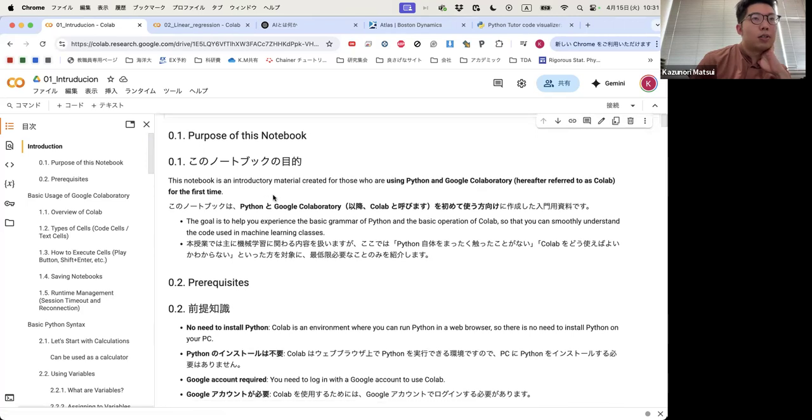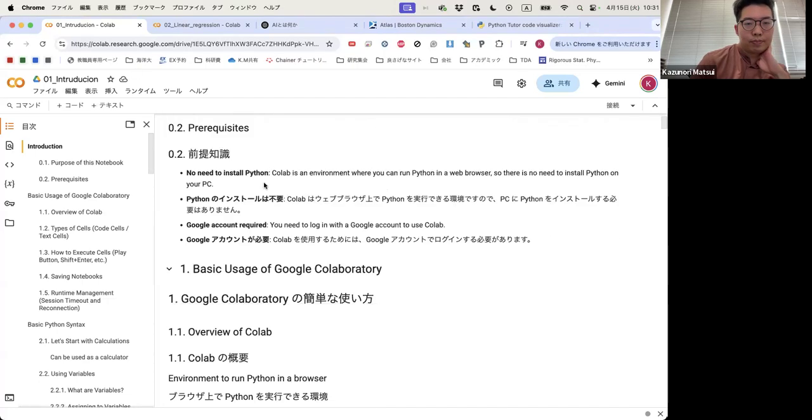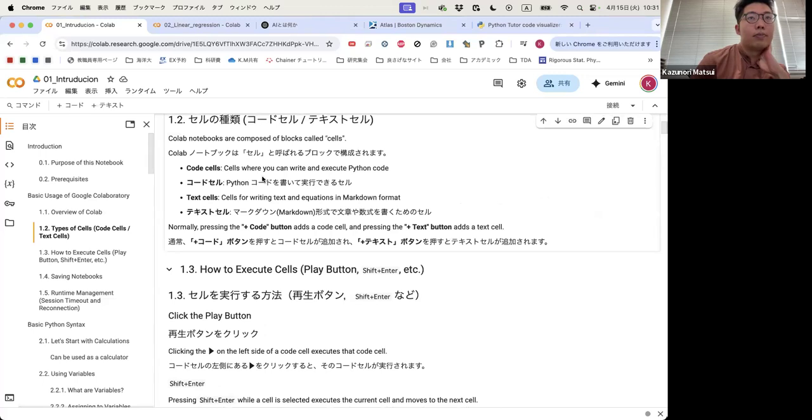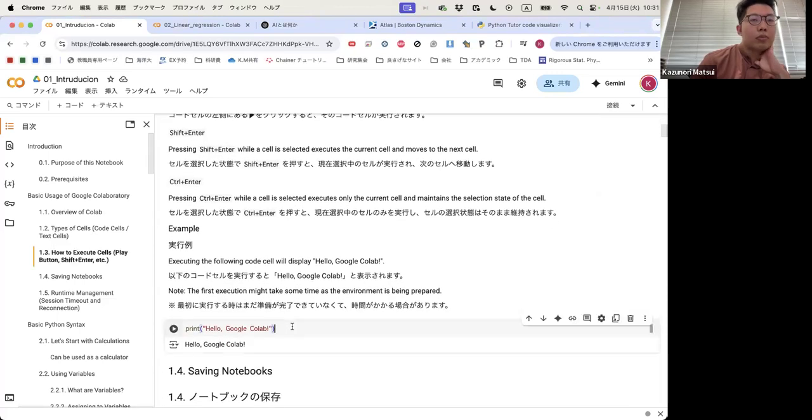First, let's talk about how to actually use a Python program. This notebook has two types of cell. This one is a text cell. And this is a code cell. Code cells have something like a play button on the left side. When you click this play button, "connecting" might appear on the right side.